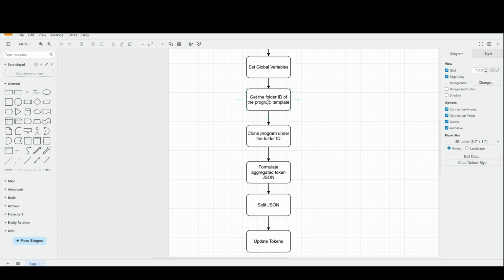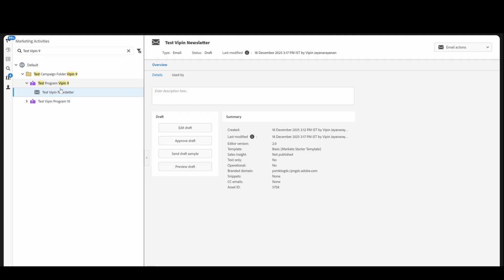Now what is the next step? Get the folder ID of the program template. So we created this program template, right? We need to get the folder ID of this particular program. It should be the folder ID of this parent campaign folder. So let's try to fetch that first.